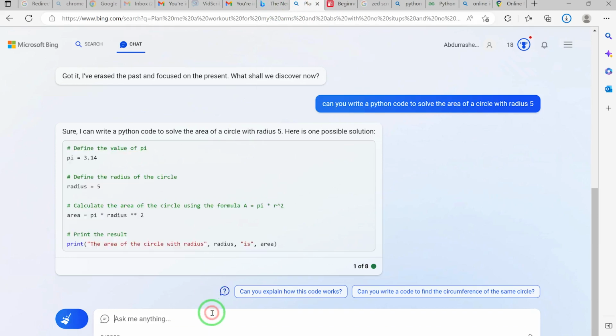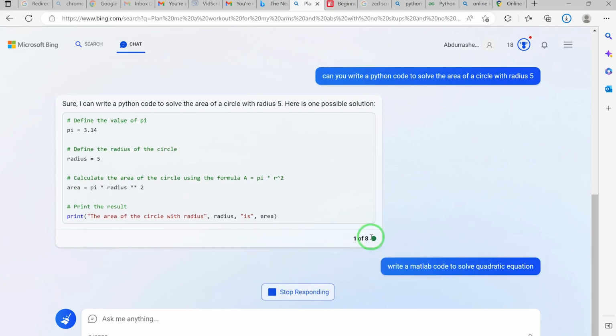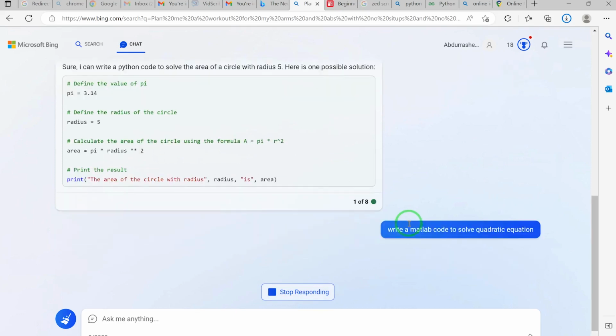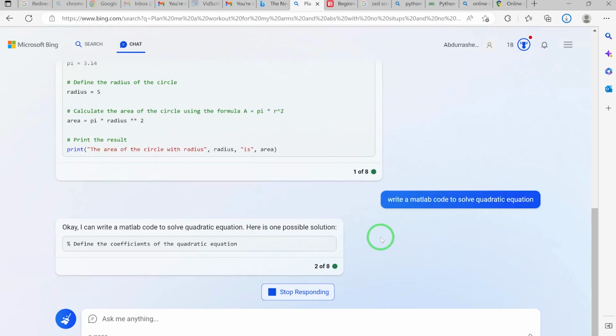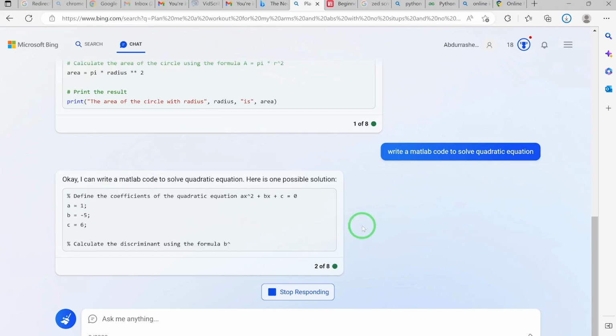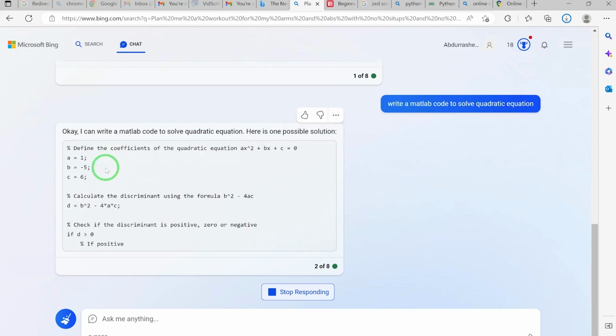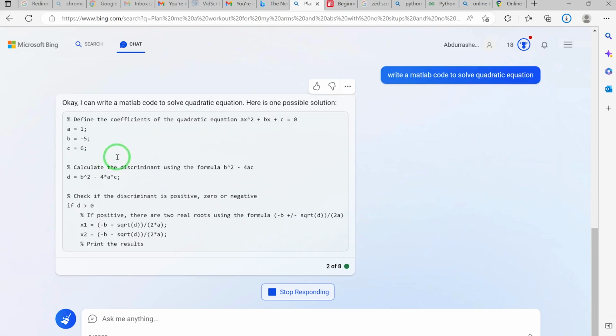So you can even ask it to help you write a MATLAB code to solve a quadratic equation. I'll just ask it to write a MATLAB code to solve a quadratic equation, and it's going to write the code for you. Only that you need to specify some of the variables like the A, B, C. You need to define all that. Okay, so it has even given you an example of A equals 1, B equals -5, and C equals 6.